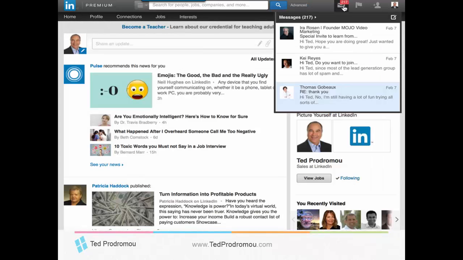Here's my inbox, and the more people you connect to, the more email you'll get. I ignore quite a bit of it. You see I have 217 unread ones, and I'll just scan that, and for the most part I ignore most emails people send me on LinkedIn because I don't want to be checking inboxes everywhere, and a lot of them are solicitations. So that's how you access it.